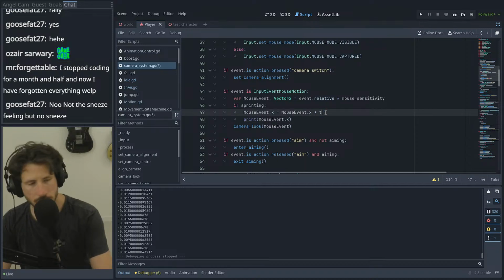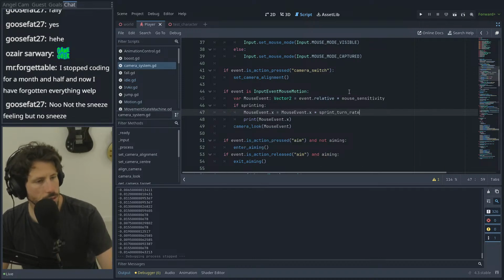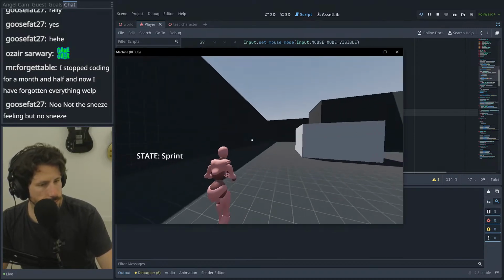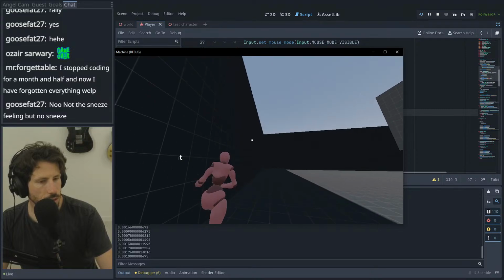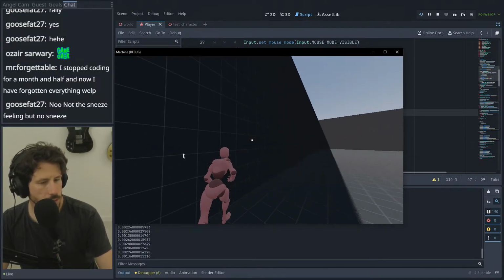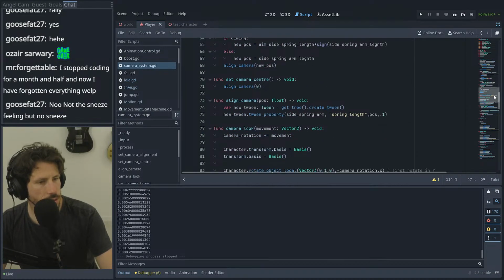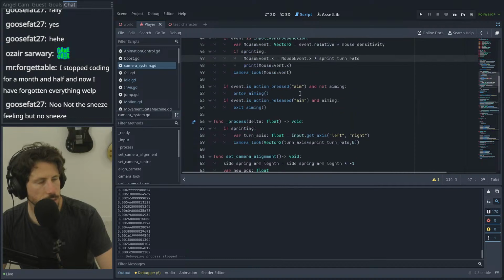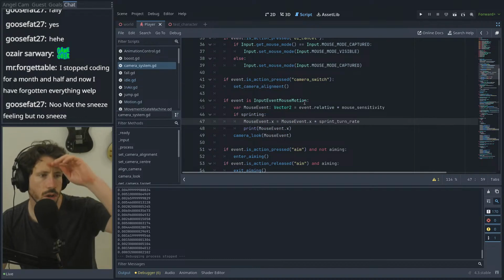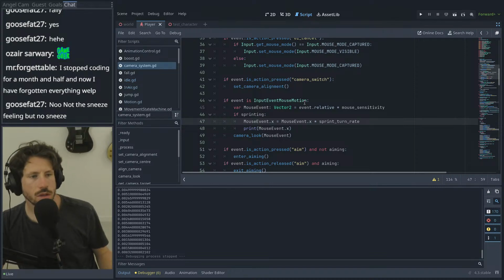Just turn rate. Sprint turn rate. It's so low. So that's the problem. The sprint turn rate is a small enough number because it's a 1, but event relative is not a 1 number. That's the issue that we've got right now. So what else is there that we can grab?